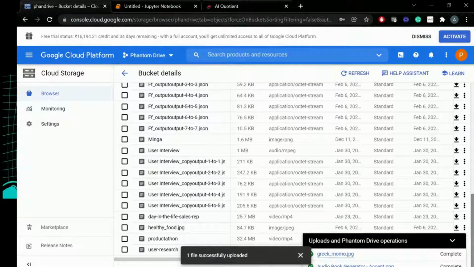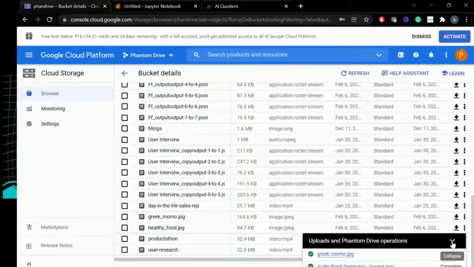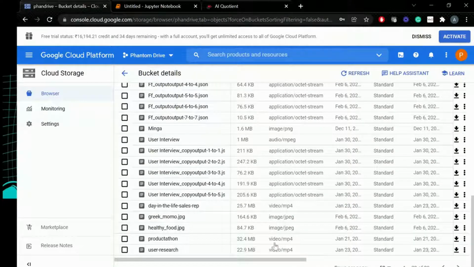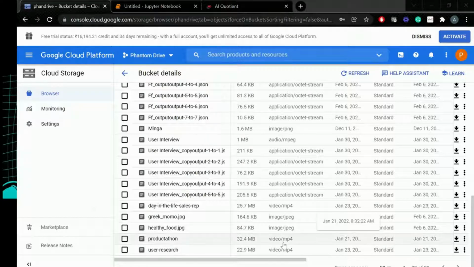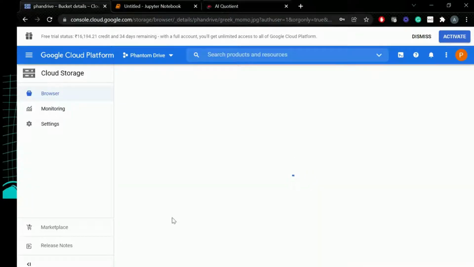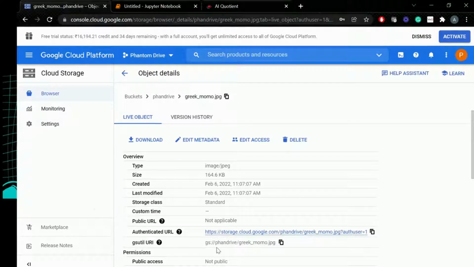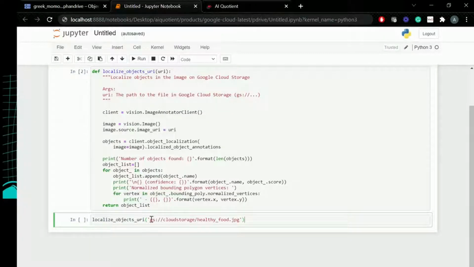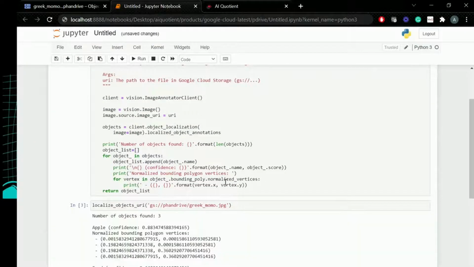So if I just come down, let me see where that is located. Yeah, here it is. Right, so I click on this image and I get the Google Cloud gsutil URL, the Google Cloud Storage URL. I copied this to the clipboard and pasted it here. Now I just execute this, and it is going to take some time.